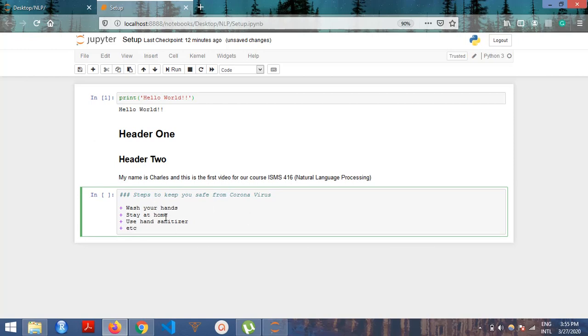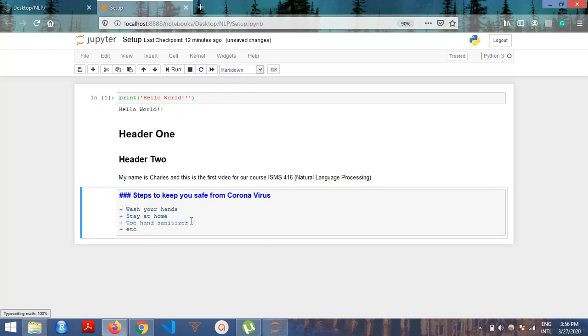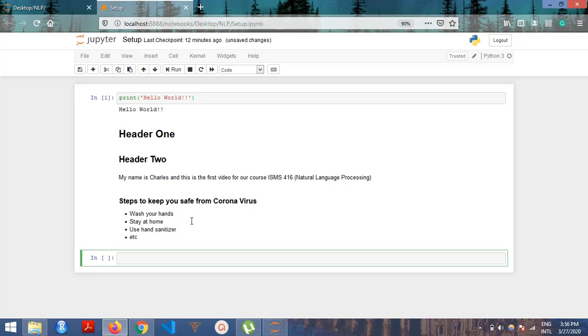So once you're done with this, navigate to your code again and click on Markdown. Then you use Shift Enter to run for Windows and Command Return, Shift Return to run for Mac. So you can see how beautiful this is appearing. So steps to keep you safe from coronavirus, you have all this listed out. So this is cool, right?